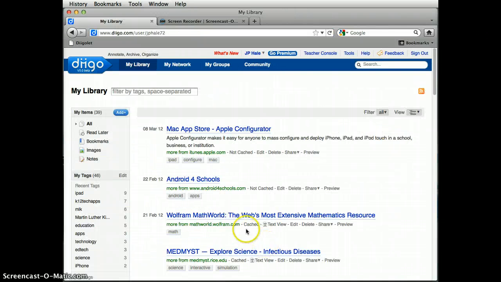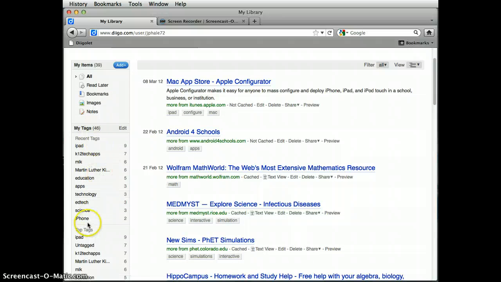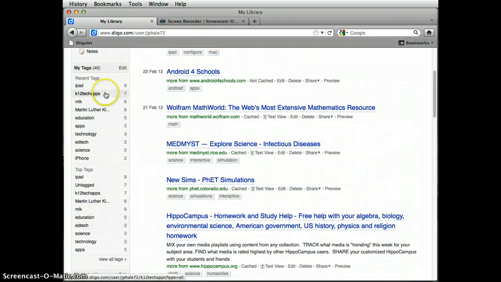Now that I'm logged in, let me give you a brief orientation to the setup in Diigo. Notice there on the left is where I have my bookmarks, images, and notes, and I can filter the results of this page by clicking each one of those. Also, you have tags which you enter as you add your bookmarks or favorite websites. So that makes it convenient when you search for them later.